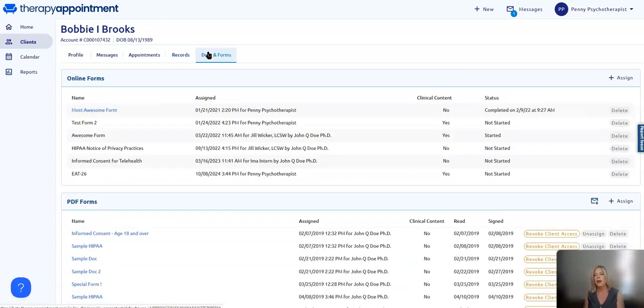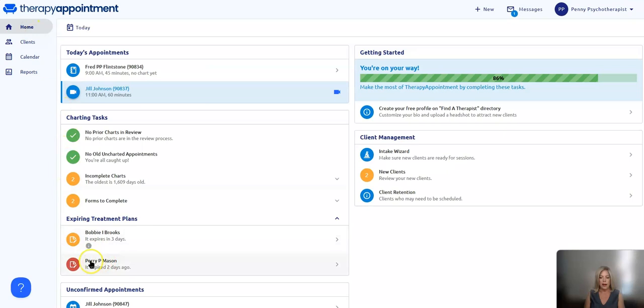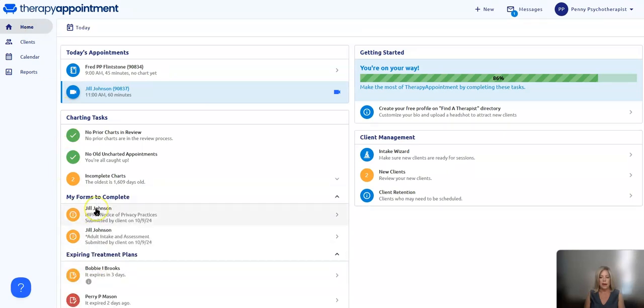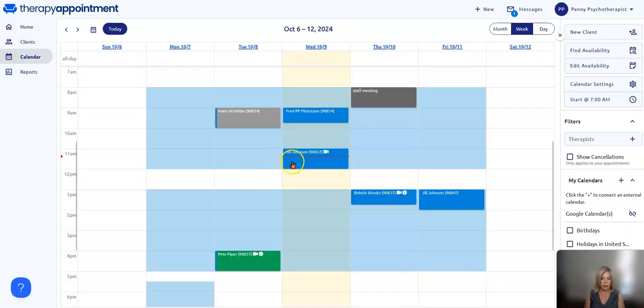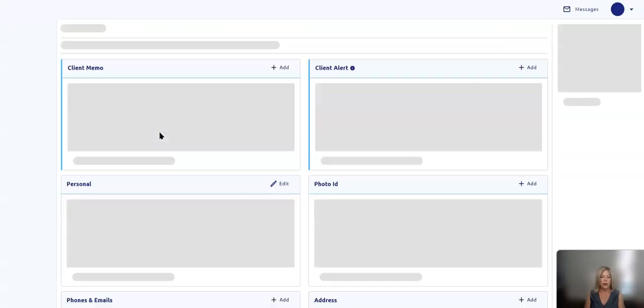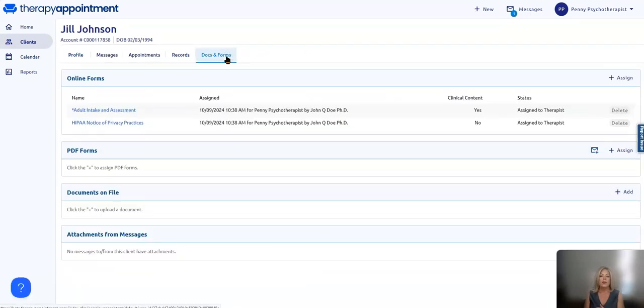So documents and forms, these are those forms and documents that have been assigned to the client to complete in the client portal. So you remember when I was on this home screen and we had some forms to complete that were for Jill, right? So let's just go, I'm going to go to my calendar and I'm going to click in here and go to Jill's profile. So I can go to see these docs and forms, and I can see that Jill has completed these forms. They're assigned to me, the therapist, to do my part next. So the client has done what they needed to do here.